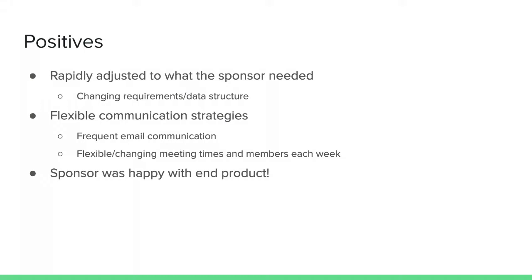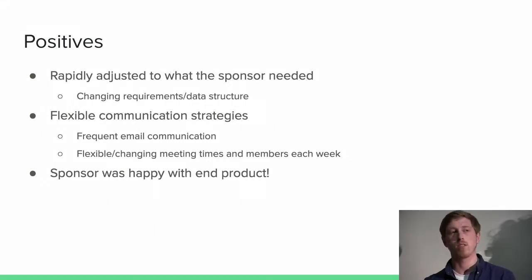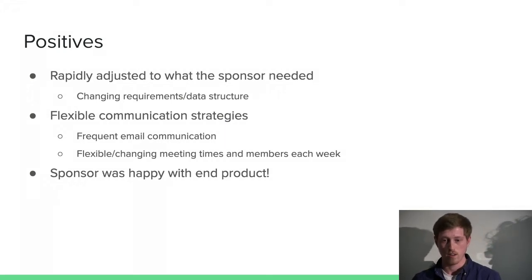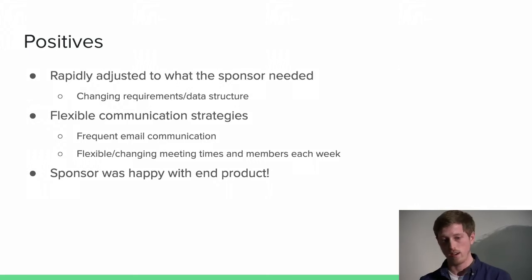So we rapidly adjusted to what the sponsor needed, and a lot of times we had meetings every week, but we had a lot of changing requirements and updates to what the sponsor meant or wanted, and we were able to adjust to that. That was a significant amount of effort on our end, and we ended up having to change the data structure pretty frequently. So again, with the 3 iterations to redesigning the database, we were changing something pretty much every week, and just talking to the sponsor about it, discussing that.